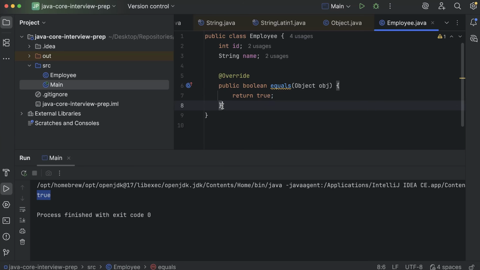So it's totally up to you how you want to implement this equals, and that is how your logic becomes for comparing any two objects of that class. But now we'll not do it like this, because obviously it's not making any sense that all the employees are equal. So I'll add some logic.